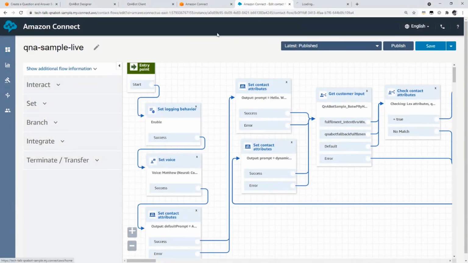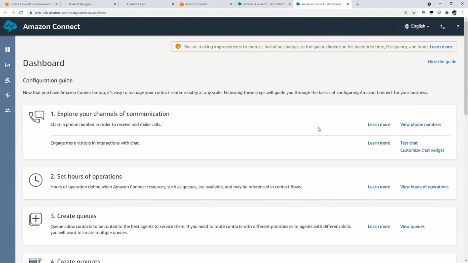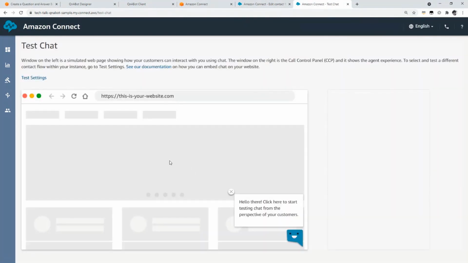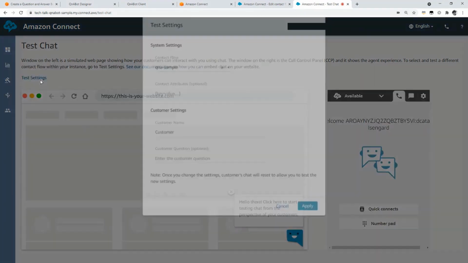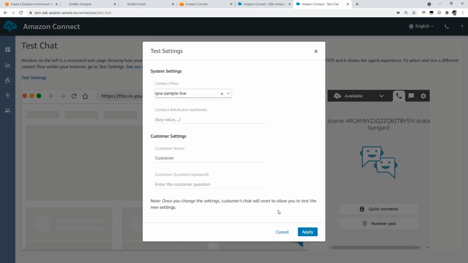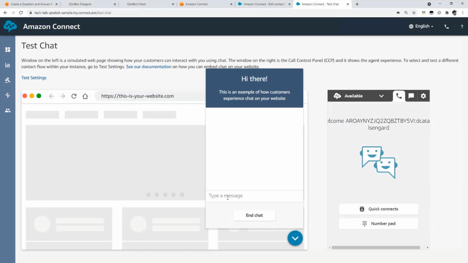So if I go to the dashboard, there's a handy test chat page here where you can test out your interactions before deploying them on your websites and other channels. So if we select the contact flow that we've just created, we can go ahead and start interacting with Q&A bot inside of Amazon Connect. So you can see that we were greeted with a welcome prompt. This is some bit of verbiage that we decide as an organization to greet the users with.